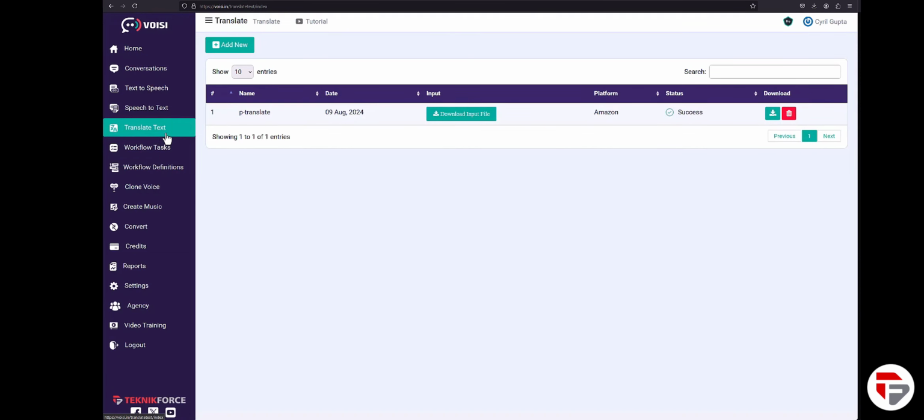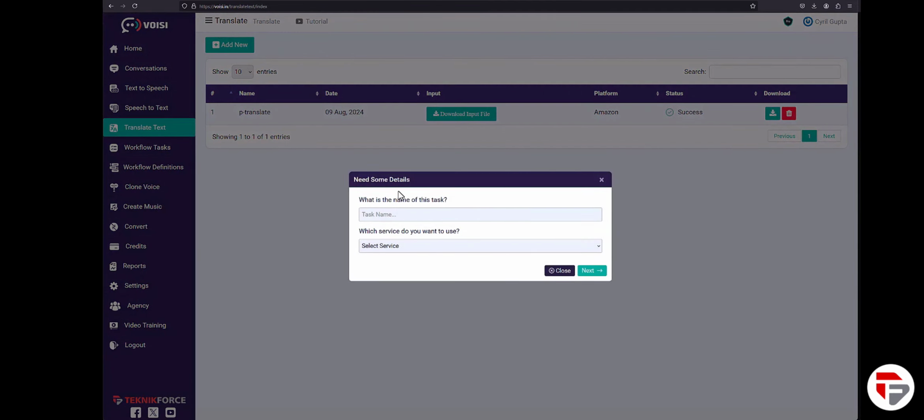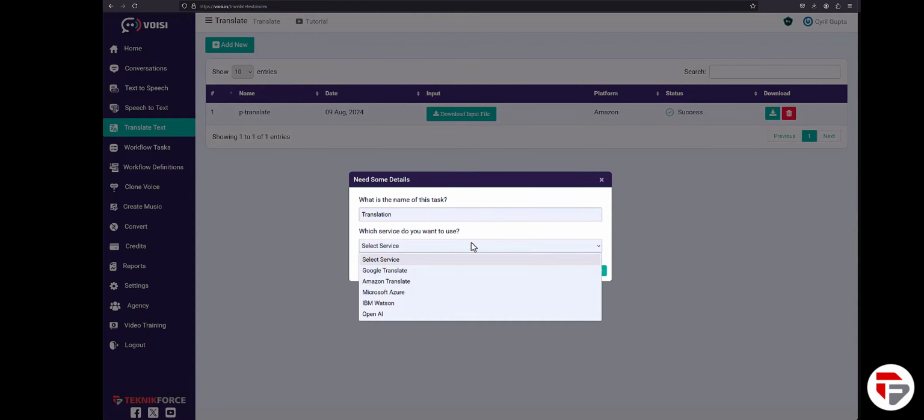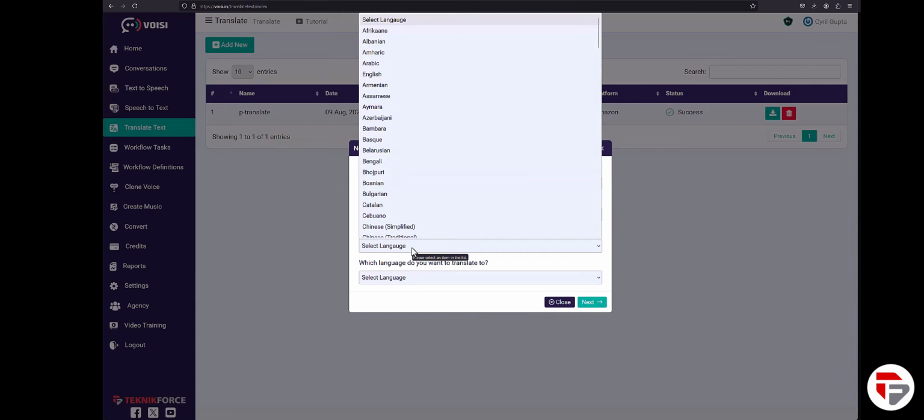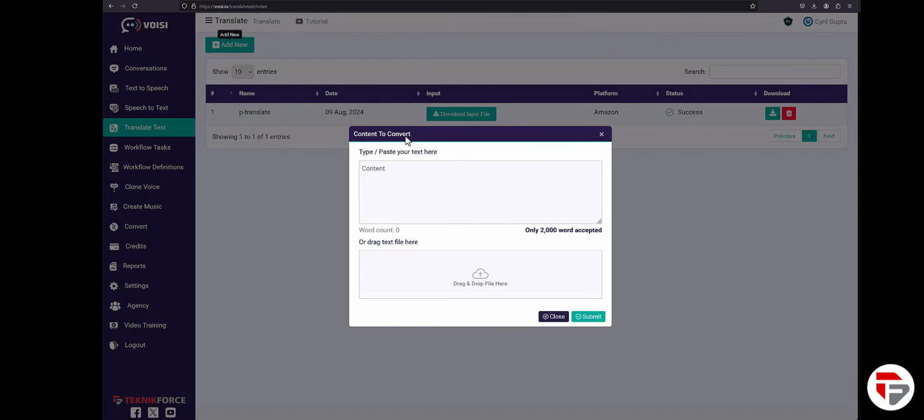Next, we'll see translate text, and this is to translate any content into another language. Click on add new and let's give it a name. Select the service. Again, you have all the options that you want. We can use OpenAI if you want, or we can use Microsoft Azure or Google, whichever you want. Let's translate from English to Hindi and then click next. Paste your content in the top box, or you can even upload a file. This can handle up to 2000 words. When you're ready, click on submit and your translation is done right away.